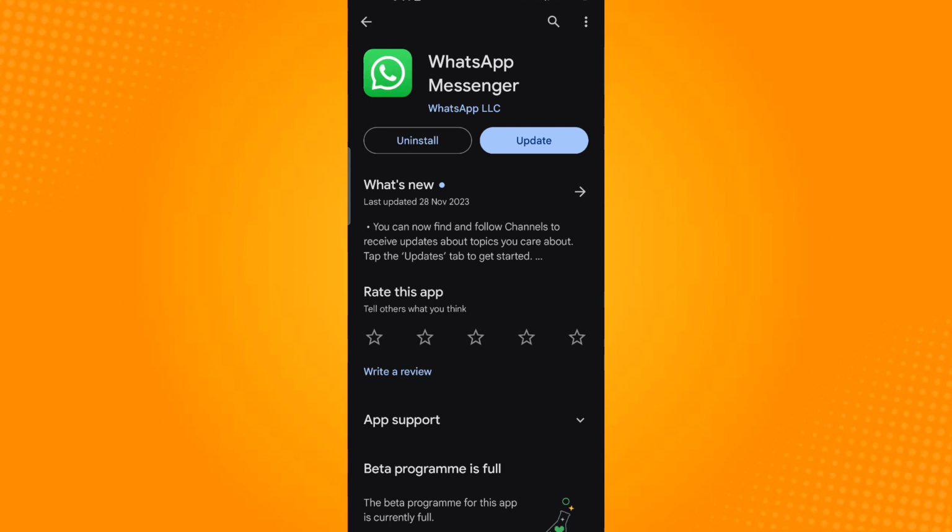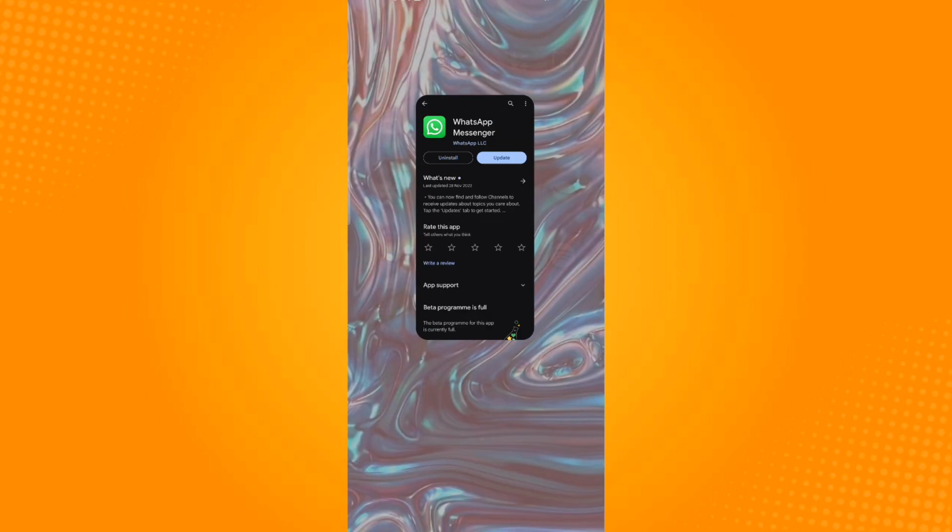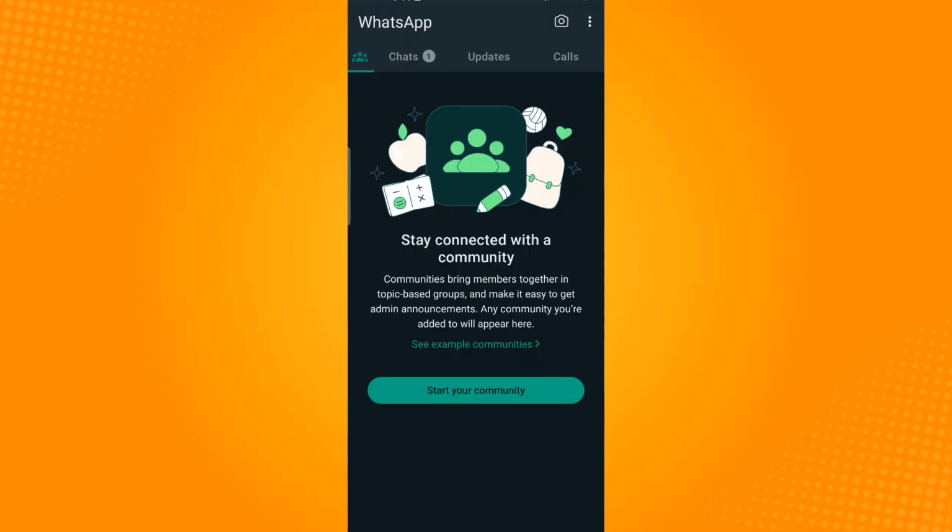So if these methods still do not work for you, what you can do is back up and restore the WhatsApp messages, which involves uninstalling and reinstalling the application. So to do this, just head over to the WhatsApp application, then tap on the three dots found on the upper right corner and go to Settings.